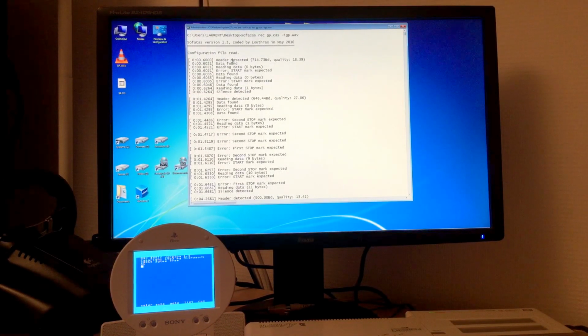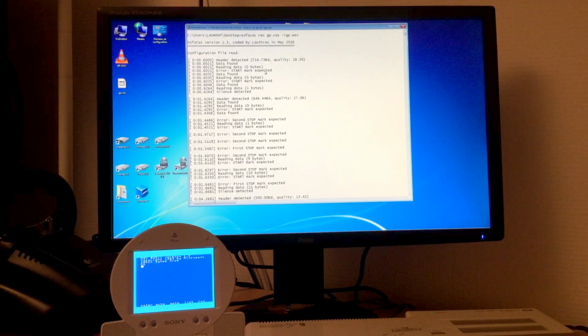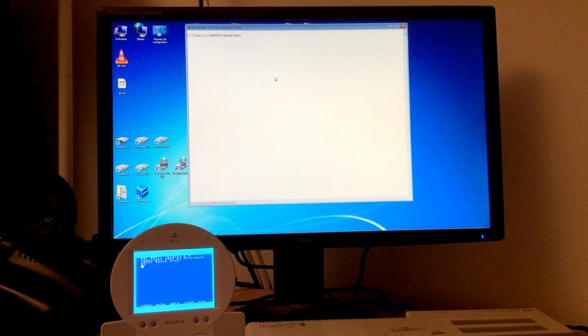There's a header detected at the beginning of the file, but it's only 700 baud. Usually MSX tapes are 1200 or 2400 baud. This is quite unusual, and this is at the beginning of the file where we had those parasites and whistling noises. So we need to filter those parasite headers.